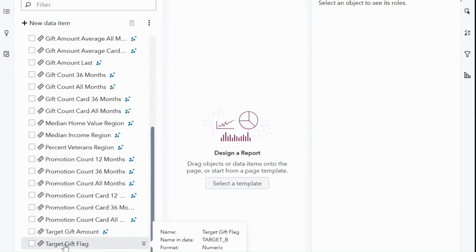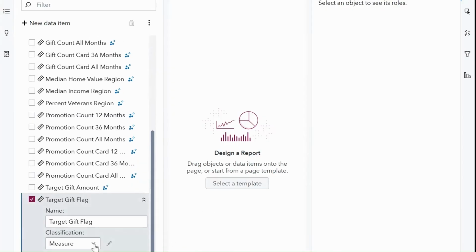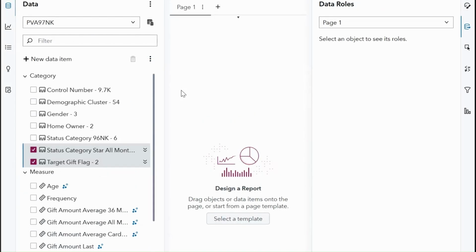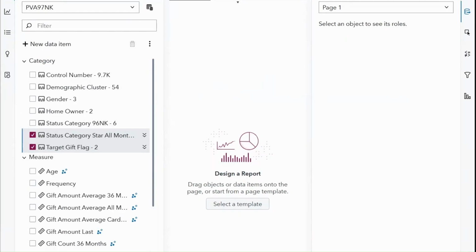This data file, this PVA97NK table, has 9,686 cases, rows, and 28 variables, columns. And the variable we will be using is target B, which is a binary variable.